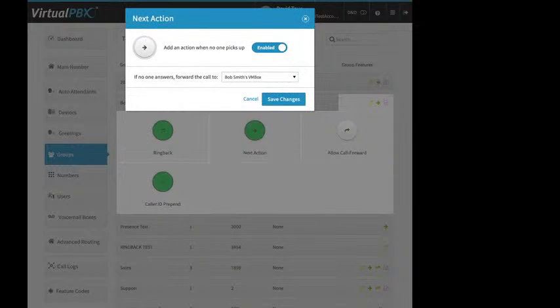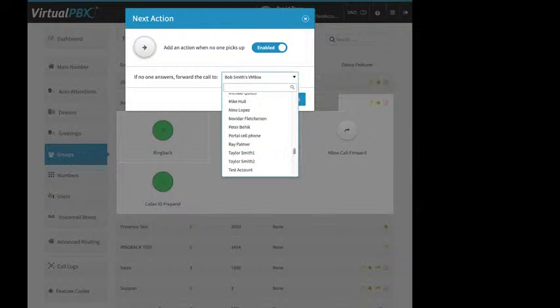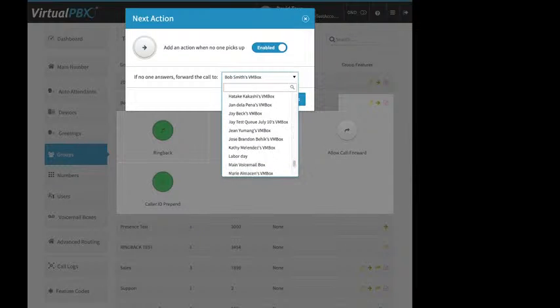Next, action. If you click enabled, it's basically saying, if no one answers, what am I doing with the call? In this case, I'm sending it to Bob's voicemail. But you can send it back to your main menu. You can send it to a specific phone. Scroll down, you can send it to another group. You can send it to a specific user, and then a voicemail box.